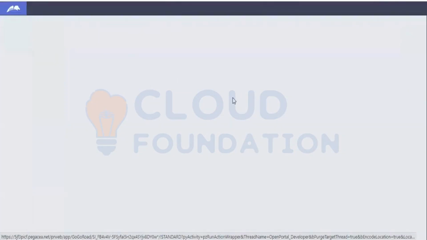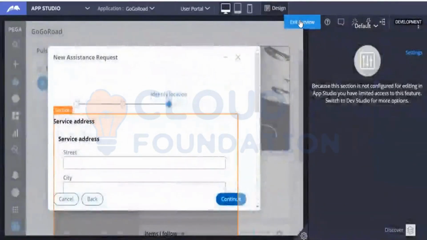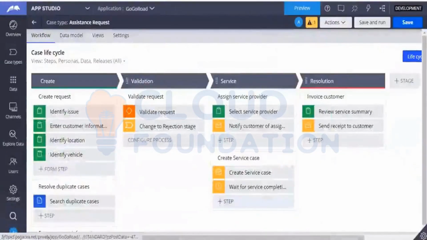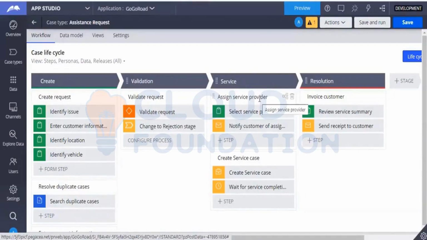We'll go back to App Studio. If you see here, I'm giving exit review. In this configuration, the customer will raise the complaint, whatever issue they are facing, and the location and the vehicle. After that it will go to validation and automatically check whether it is a duplicate or not. If it is not a duplicate, it will be approved, and we need to assign a service team to pick up their car from the location where they are stuck.